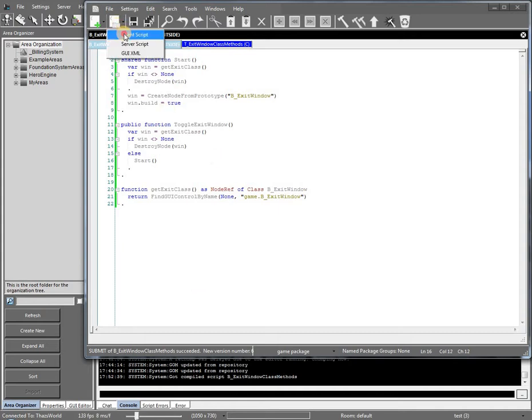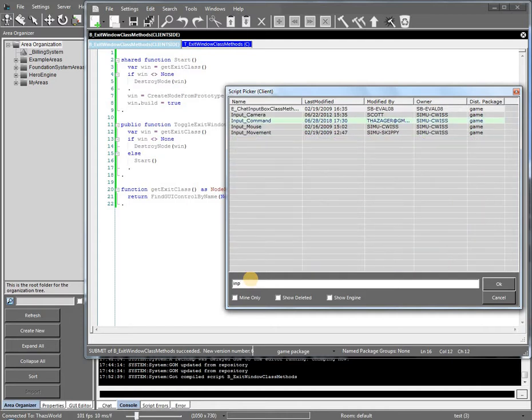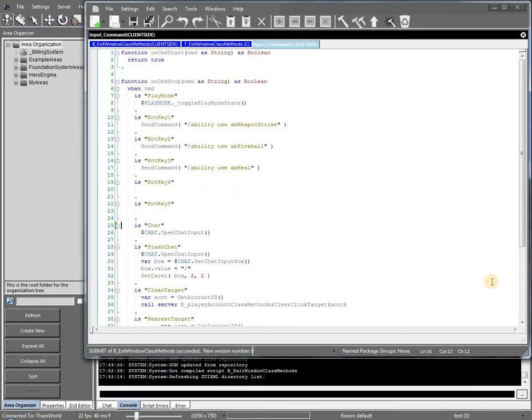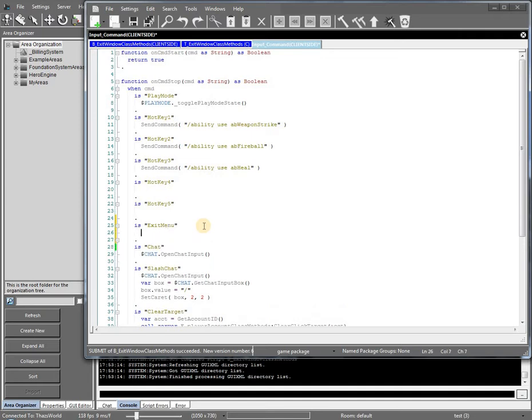Next, we will open a client-side script with the inputs in it. This one will be for the commands. Here on the onStop function, we're going to add is our exit menu that we added into the keys. It needs to have the same punctuation as we added in there, so a capital E and M.